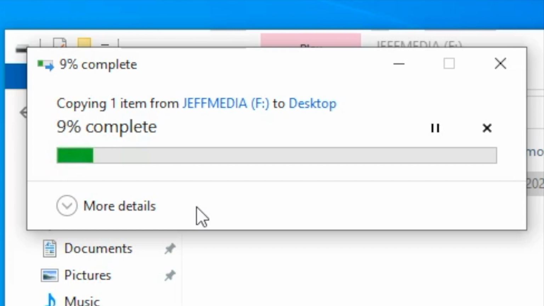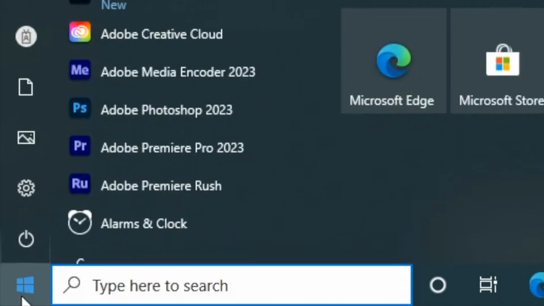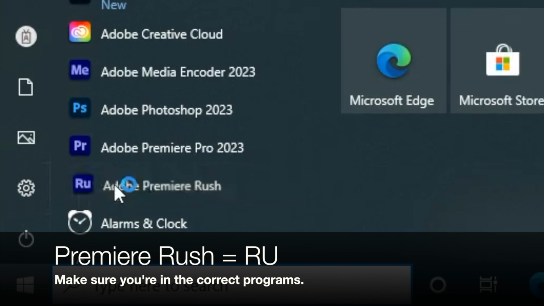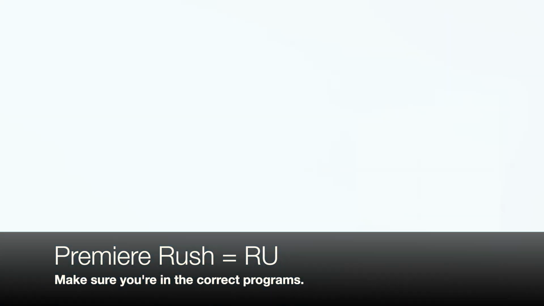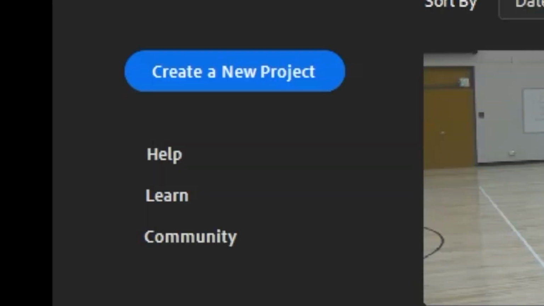And what's the next step? Head down to the bottom, click that start button, and open Premiere Rush. That's the icon with RU on it. Make sure you're in the right program. Good place to start off. And then it will load the program in.